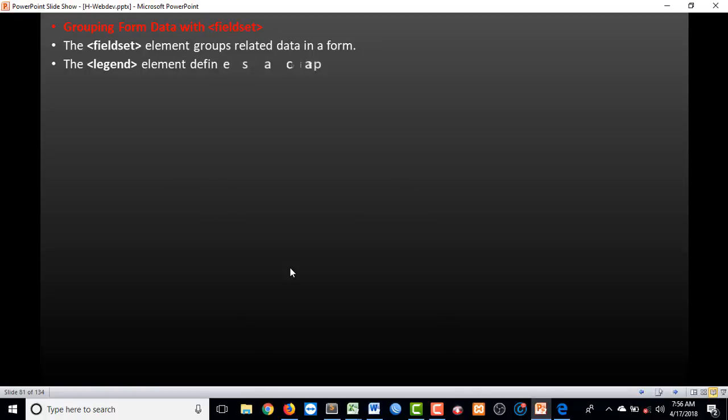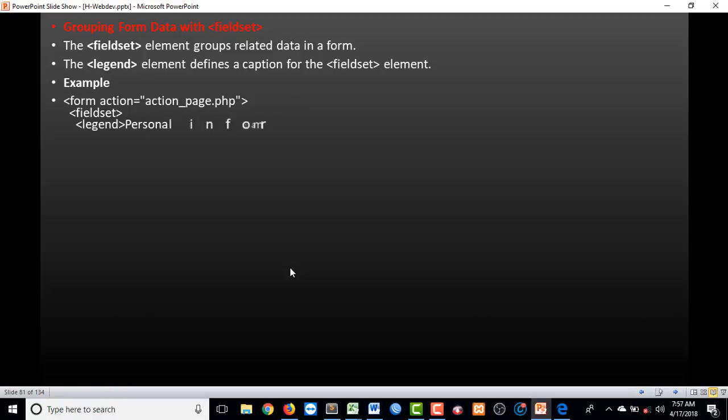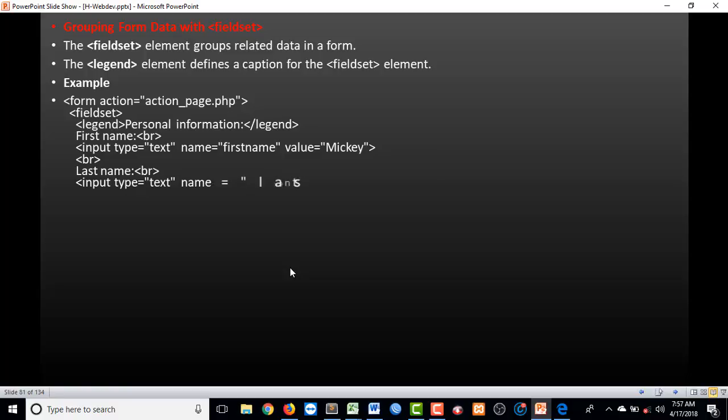Grouping form data with field set. The field set element groups related data in a form. Now, the legend element defines a caption for the field set element. So in this example, we're going to have another form. We're going to have a field set. We both put the action. We're going to have a legend and add to this.